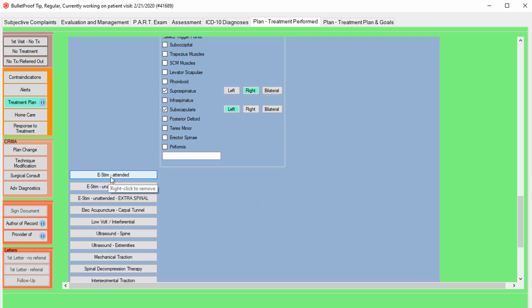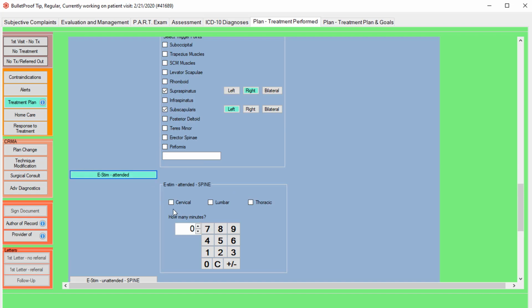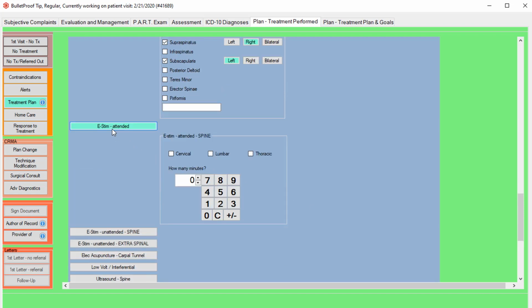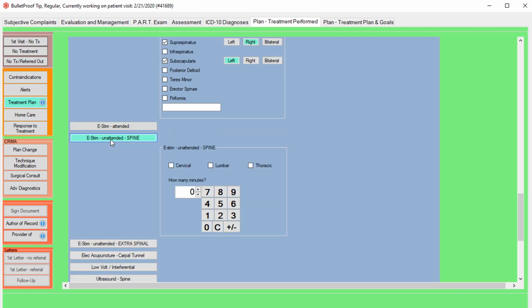Okay, electrical stim attended, I've got it for cervical, thoracic, lumbar, how many minutes? All right, unattended for the spine.